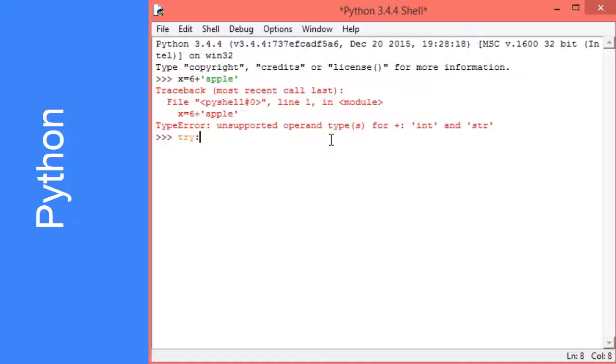So try means try and do something. I'm going to press enter, and I'm now going to say exactly the same thing: x is equal to 6 plus apple. And what we're then going to say is try do that, and if it doesn't work, then do something else, which is our except clause. So I'm just going to backspace that.